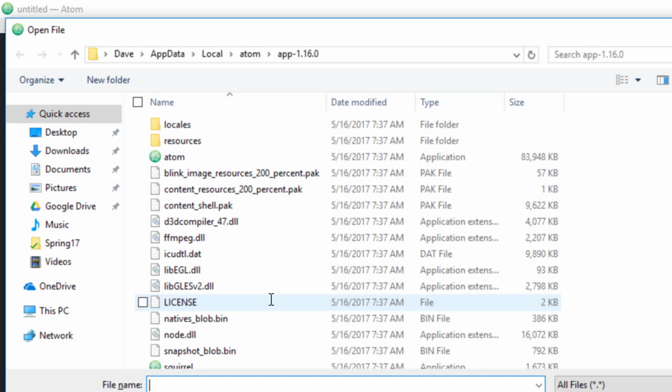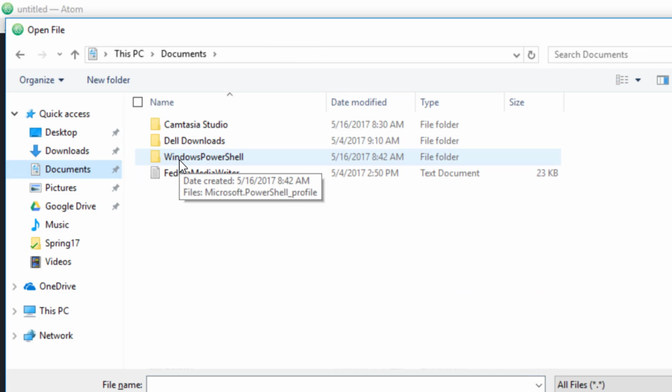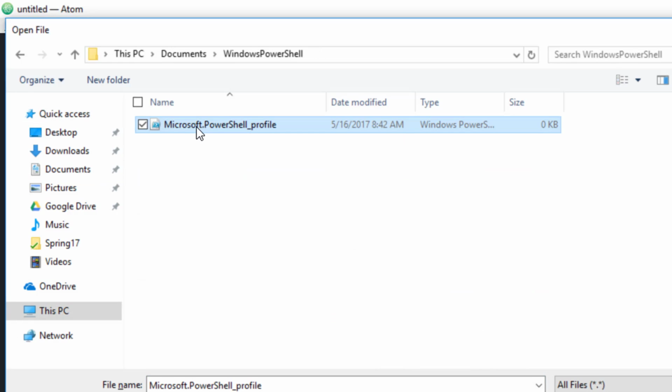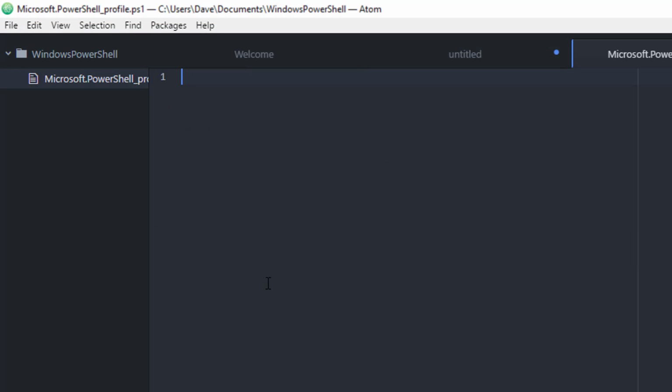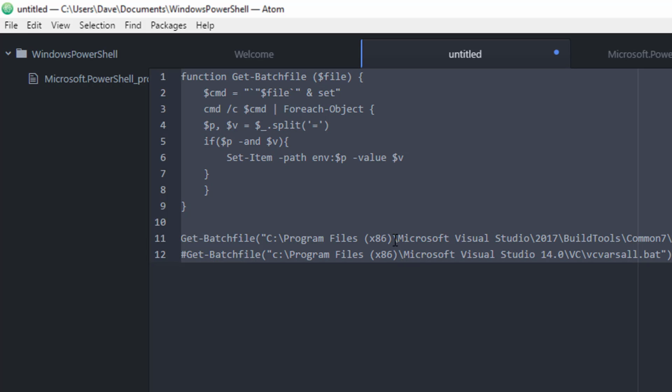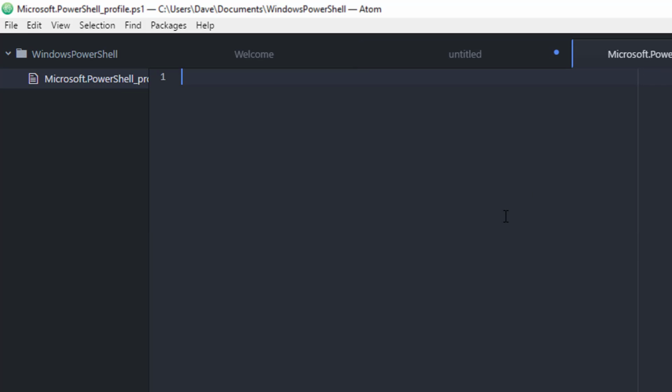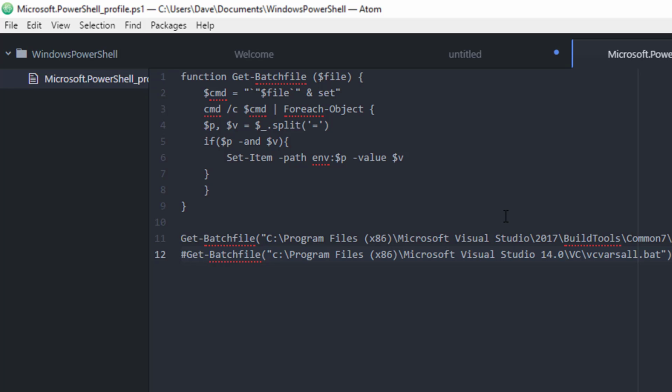So I'm going to go ahead and open that directory, which is there under Documents, under Windows PowerShell, and that's the file that I want. You can see that currently it's empty. What I want are the contents here, so I'm going to copy and paste this, put it over here, and save that.